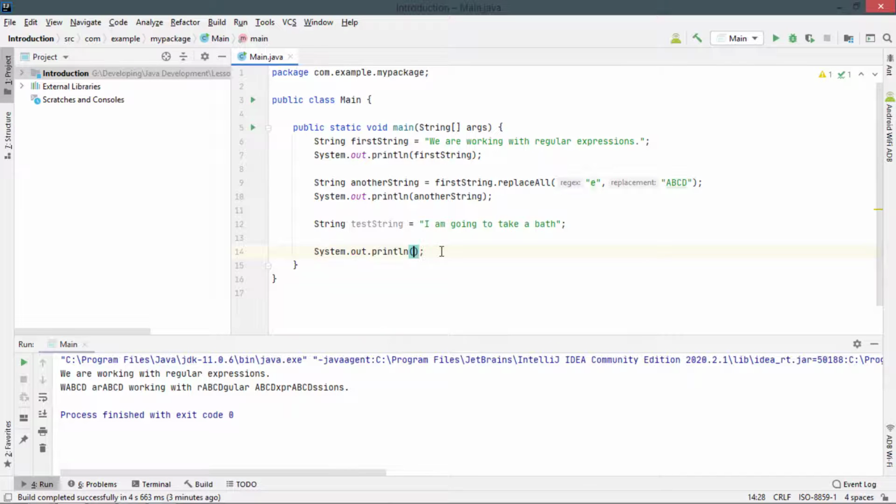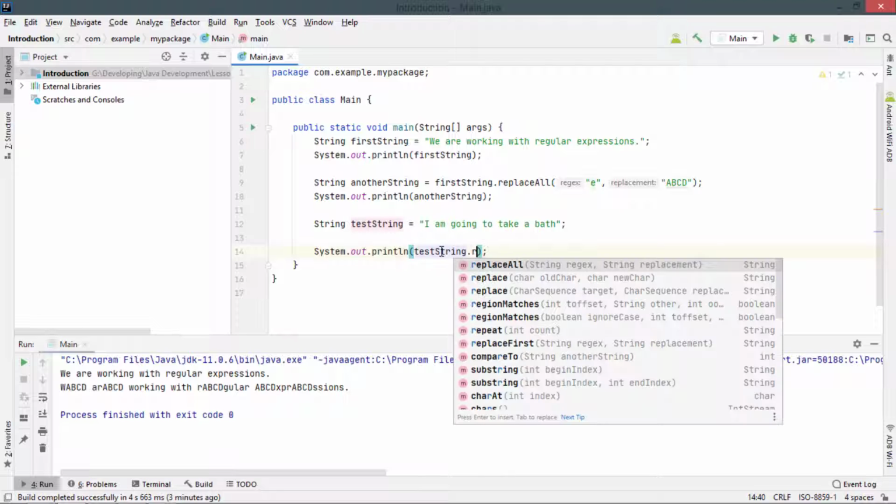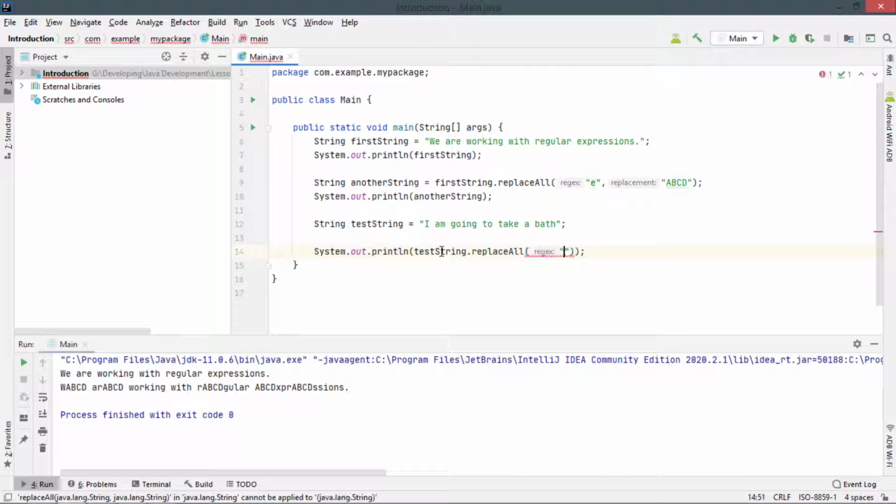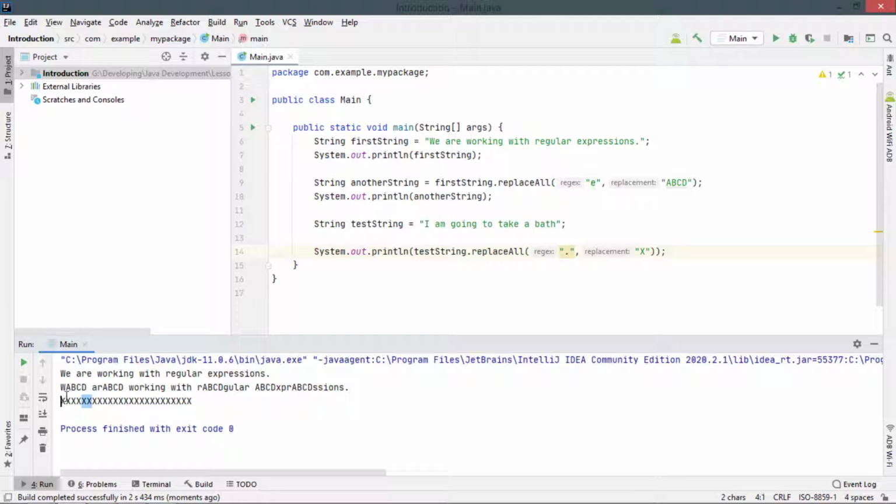Let's say system out test string replace all, the character class dot, by X. Simple. What we hope to have is only X. Here we have X. We've selected the test string, which is this one, and everything was replaced by X. So here we hope to see how many X's? We hope to see 1, 2, 3, 4, 5, even empty spaces.